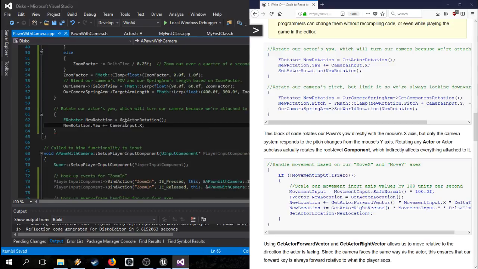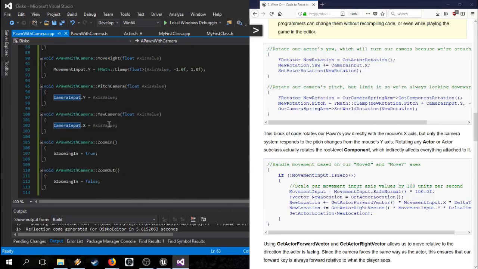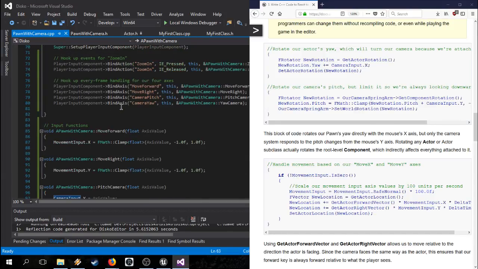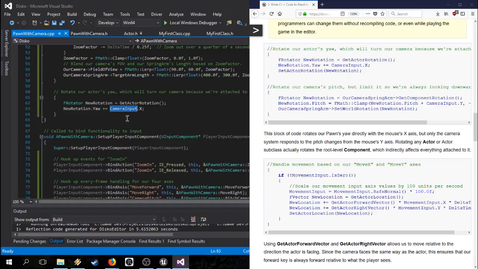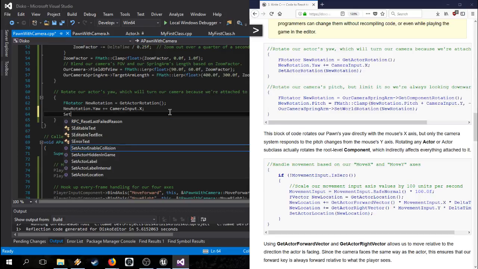And I'm pretty sure camera input, this vector, was changed down here. So basically when our mouse moves, our binding picks that up and calls pitch or yaw camera. It'll change X and Y accordingly. And then each tick will update the new rotation by reading the vector that we set up. So now we can set the actor's rotation.